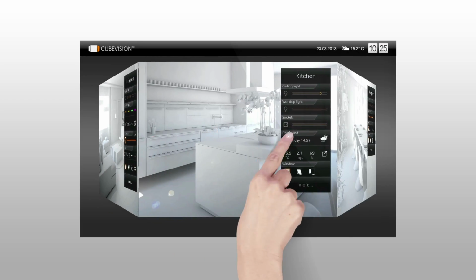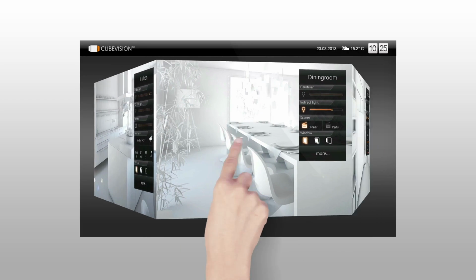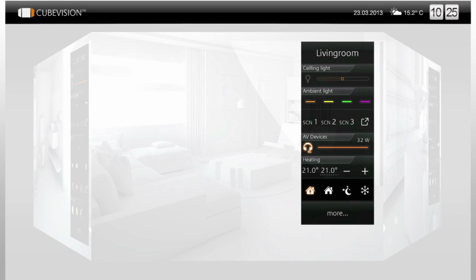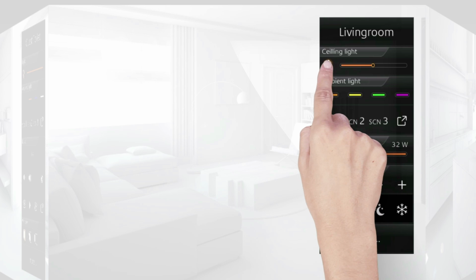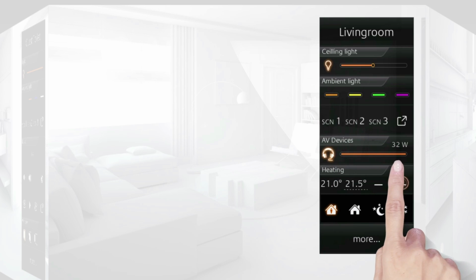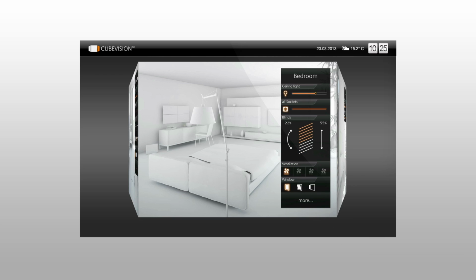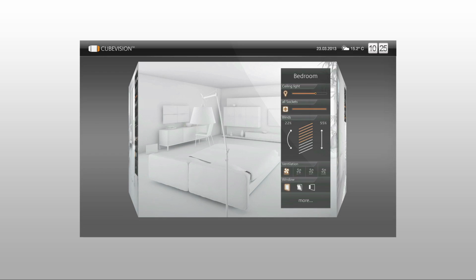The instant control panel is a menu that appears in each room. It has all the basic functions, such as lighting controls, room temperature adjustment, or operating the blinds. And the best thing is, the content will, if desired, generate itself automatically. In this case, the most frequently used functions, the so-called favorites, appear. This facilitates immediate access to the room's most important functions.